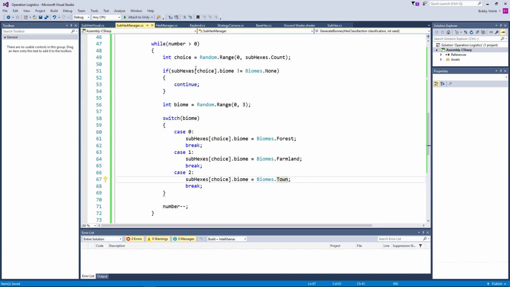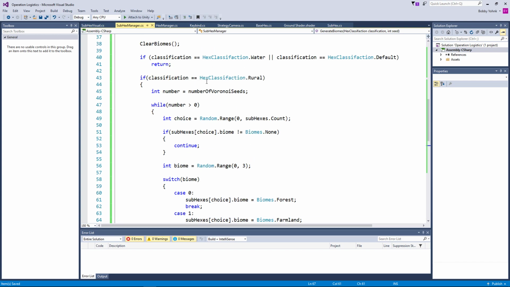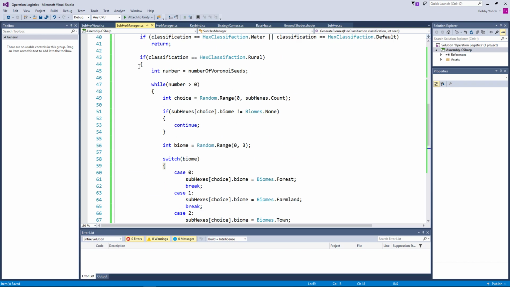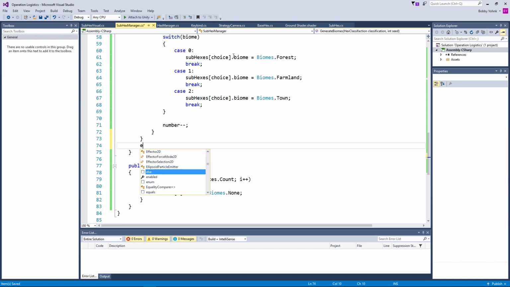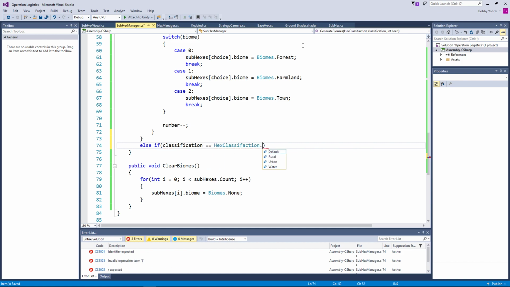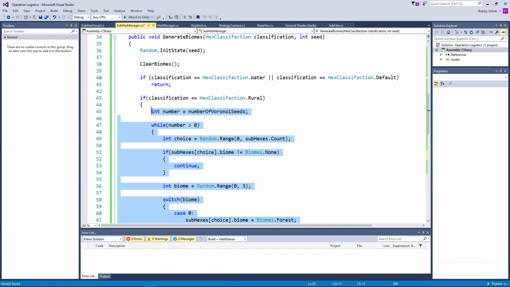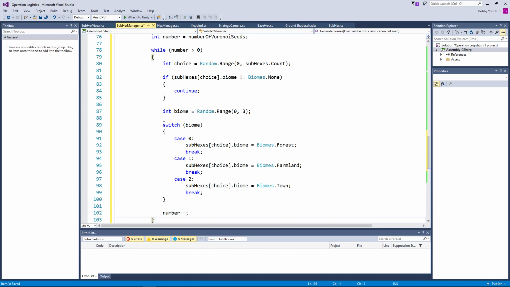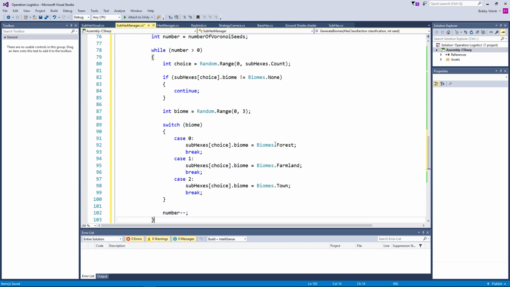This, however, is only if we are rural, as you can see here. So we need to do the same thing on the other side of this bracket, else if, and we want to go with, what, classification? Yeah, if classification equals hex classification.urban, I'm just going to copy and paste this whole thing in here. We could set this up as different functions or whatever. I don't like having it this way. It's a little bit fiddly, but it is what it is.